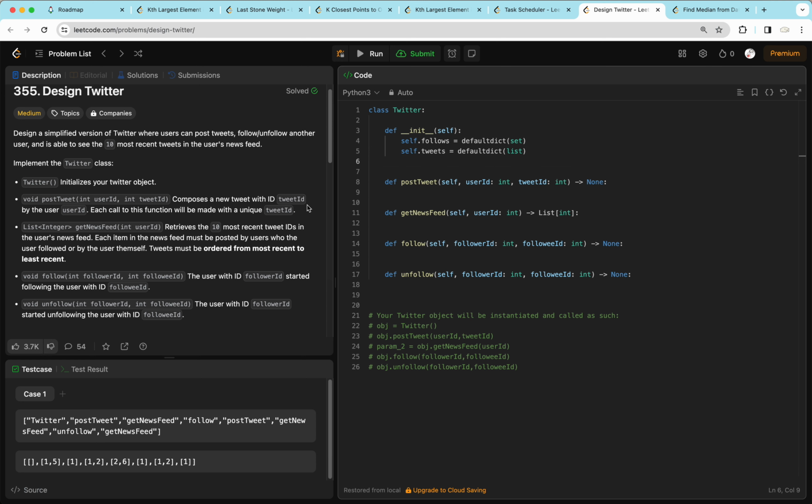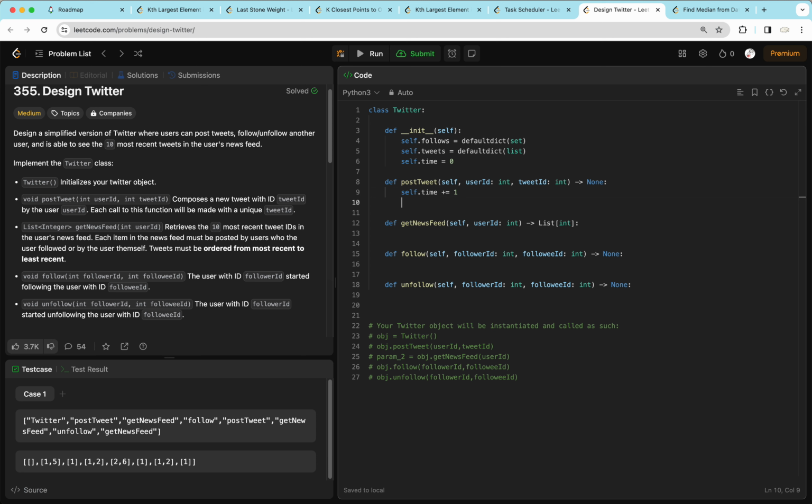And we also need a timestamp time to sort the tweets, because we always want the tweets from most recent to least recent. So we need to set a time and initialize that to 0. So when we post the tweet, we're going to want to increase the time by 1 to indicate that this tweet is more recent than all the past tweets. And let's put that into self.tweets. So self.tweets user ID, so the user with user ID tweeted this tweet. So we append it to the list, and we append it as a tuple with self.time. So it's sorted by the time and also tweet ID.